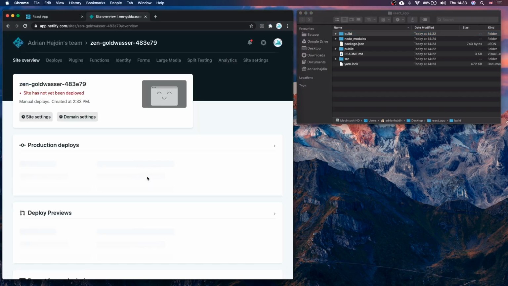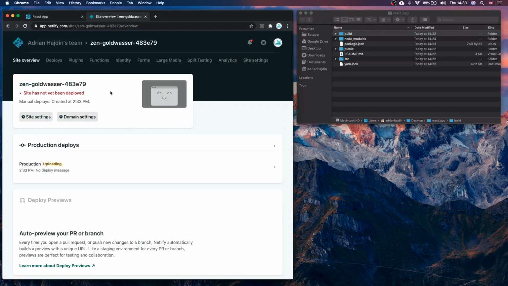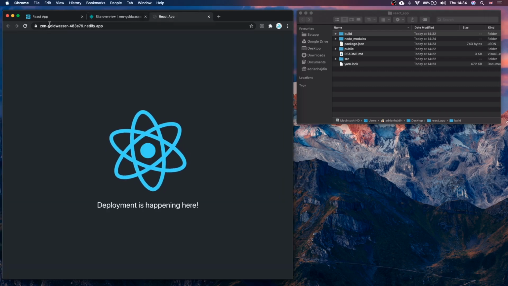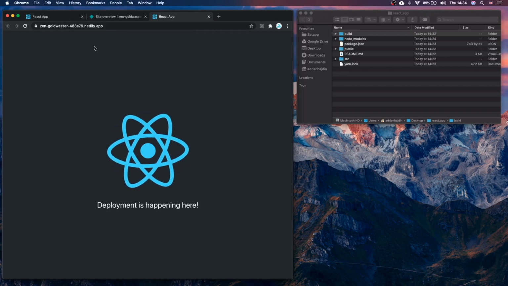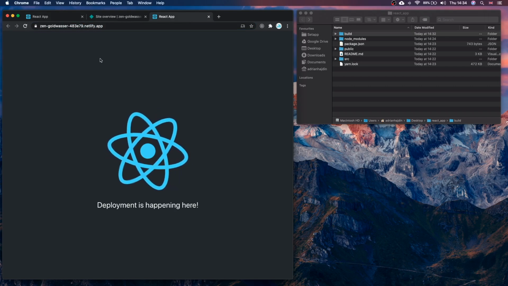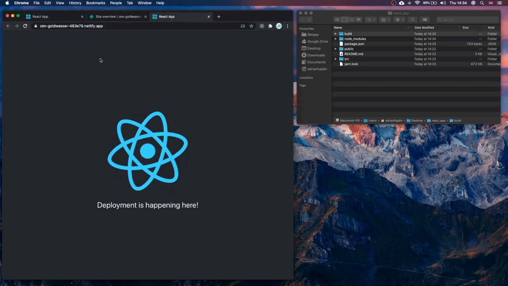That is it. After a few seconds, it shouldn't take more than half a minute. Oh, there we go. It's already done, as I was speaking. The application is deployed on the web. It was given some random URL, but there it is. Now this is a real URL you can share with people and they will be able to access this page.